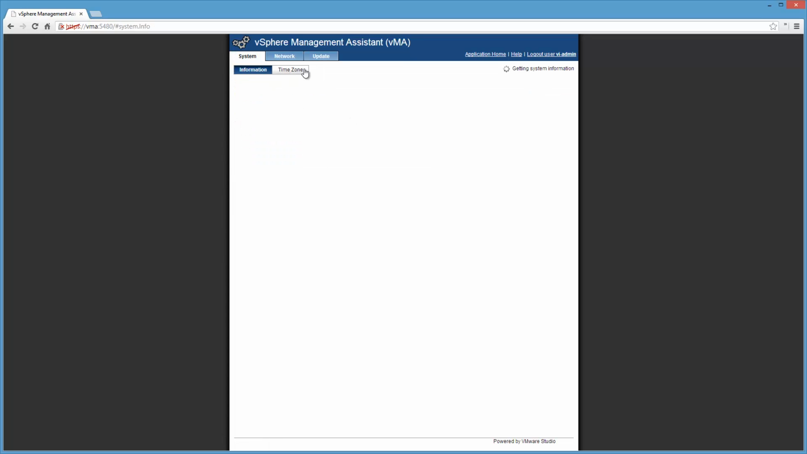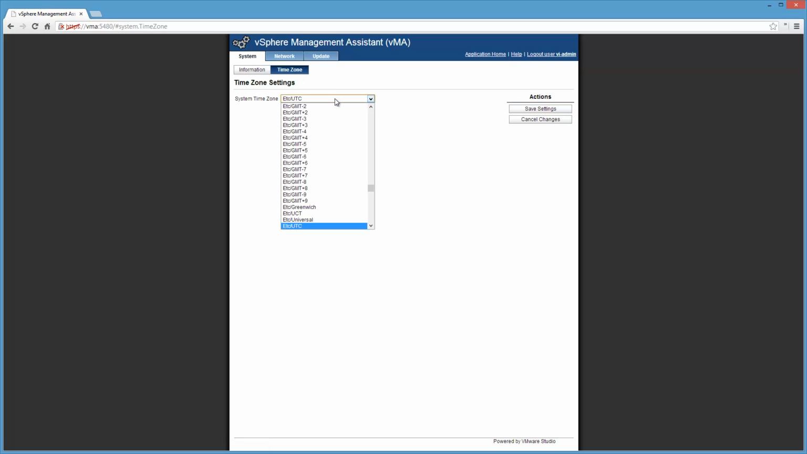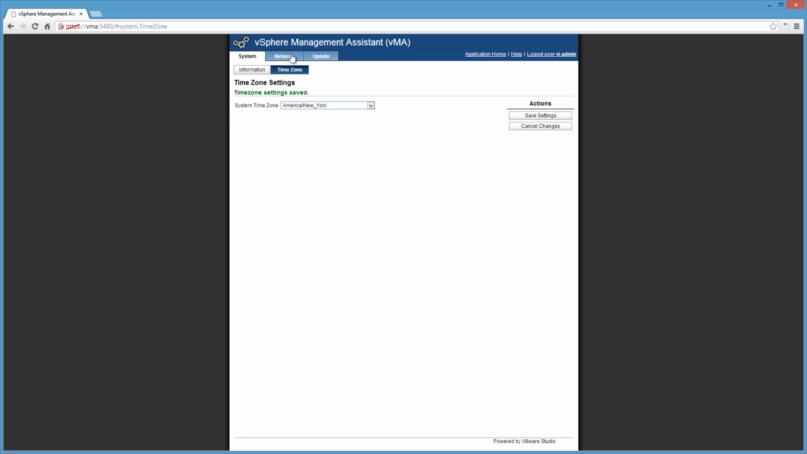So we only have 6 tabs to deal with in VMA, and I really want to stay focused on getting USB support going. But at a minimum, you do want to at least set your time zone. Close enough. Okay, time zone set.